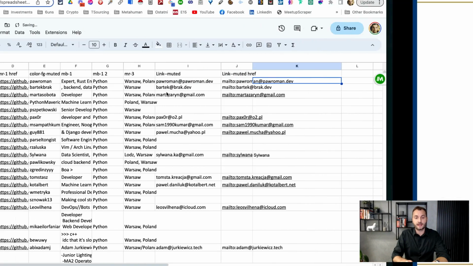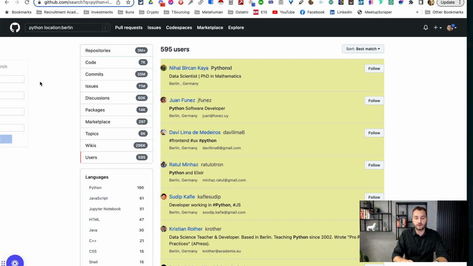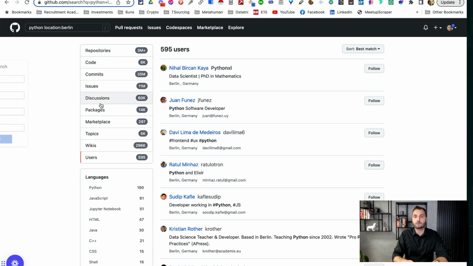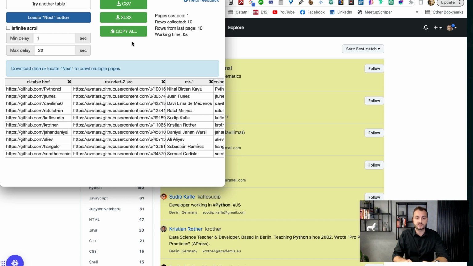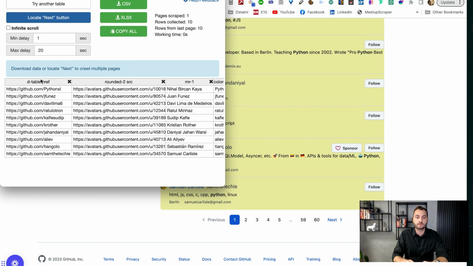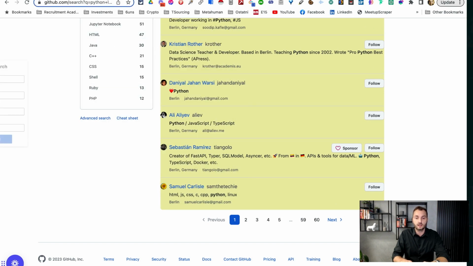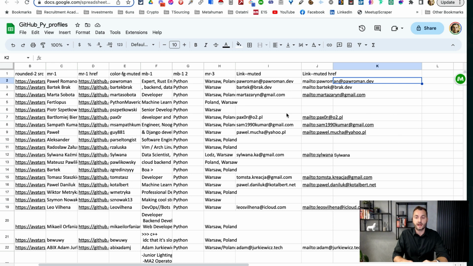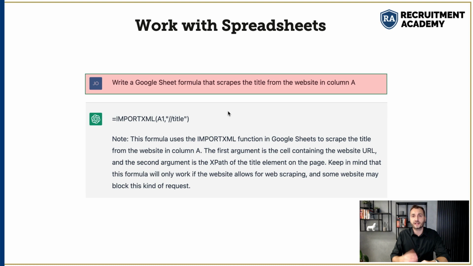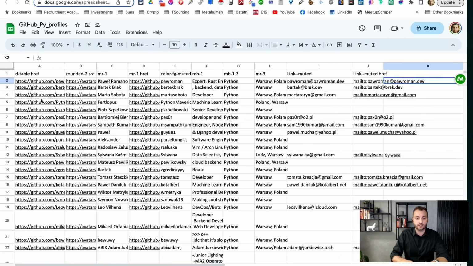Let's say that, for example, you were on GitHub and you were looking for Python developers in Berlin, and you scraped a table, for example using Instant Data Scraper, of course locating the next button and everything. I did this beforehand, so I got it here. And I can ask ChatGPT to give me a spreadsheet formula for scraping the title of the page. The first link here in the first column is a link for a GitHub profile.